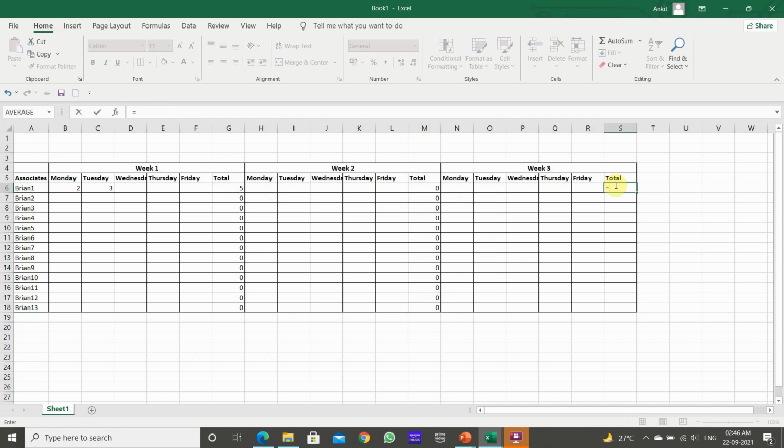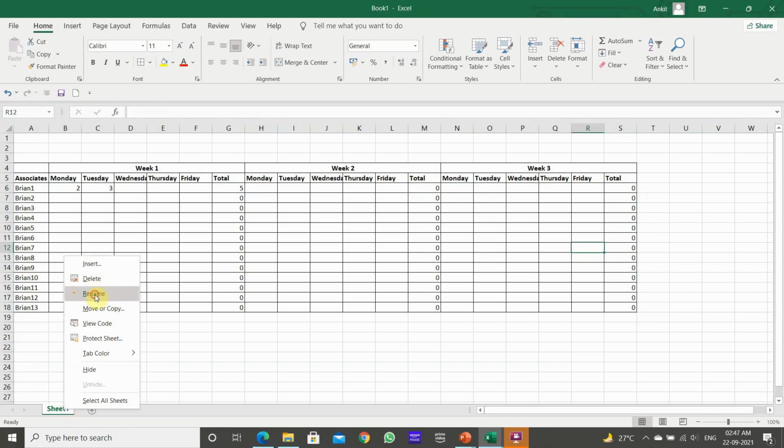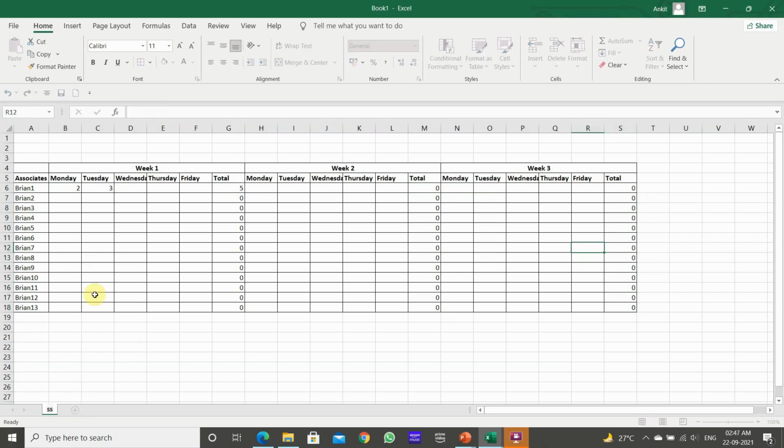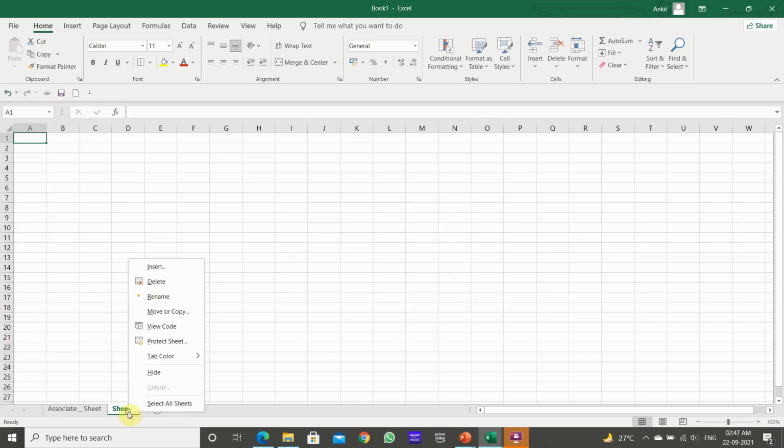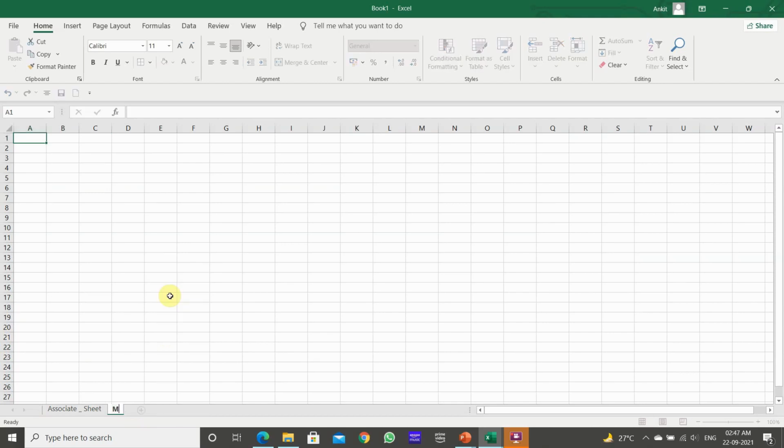And similarly for the others, I will just copy paste it and autofill it. So now this is the associate sheet. Now my sheet is the manager sheet. Manager sheet. Okay.